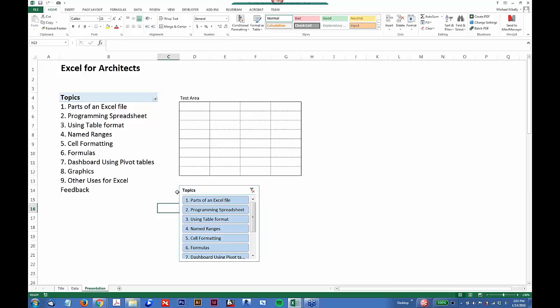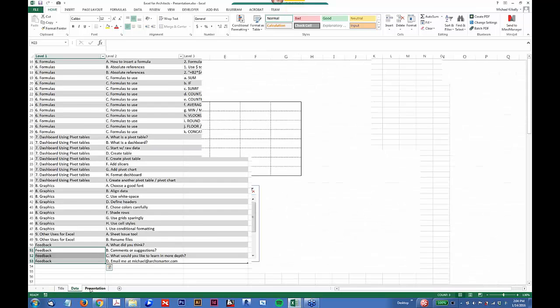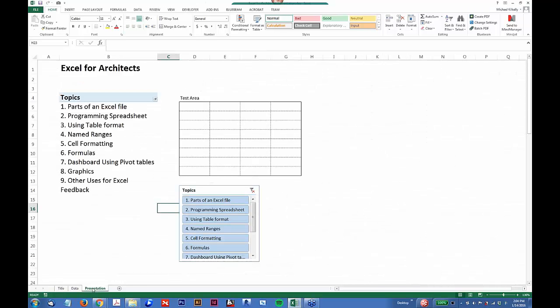To start with, let's start at the very basics, and we'll talk about the parts of an Excel file. In Excel speak, you have the workbook, which is the Excel file itself, and then you have the worksheets. In any single Excel workbook, you can have multiple sheets. In this case, I have a title sheet, a data sheet, and a presentation sheet, and they're all part of that one file. It's possible within Excel to link from one worksheet to another, and you can also link from one workbook to another.